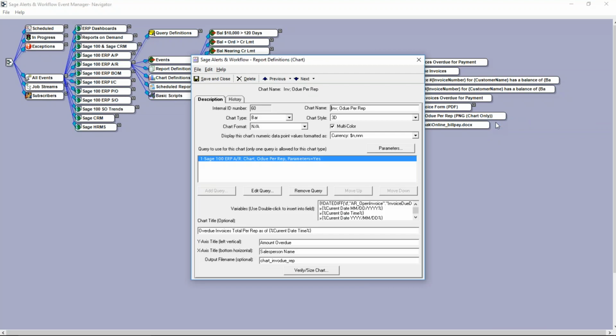So it's going to do a sum or a total based on those overdue invoices. Again, this chart design module comes with Alerts and Workflow, no additional purchase necessary, and all of your typical chart types are available for you to select from. But let's have a look at this chart.